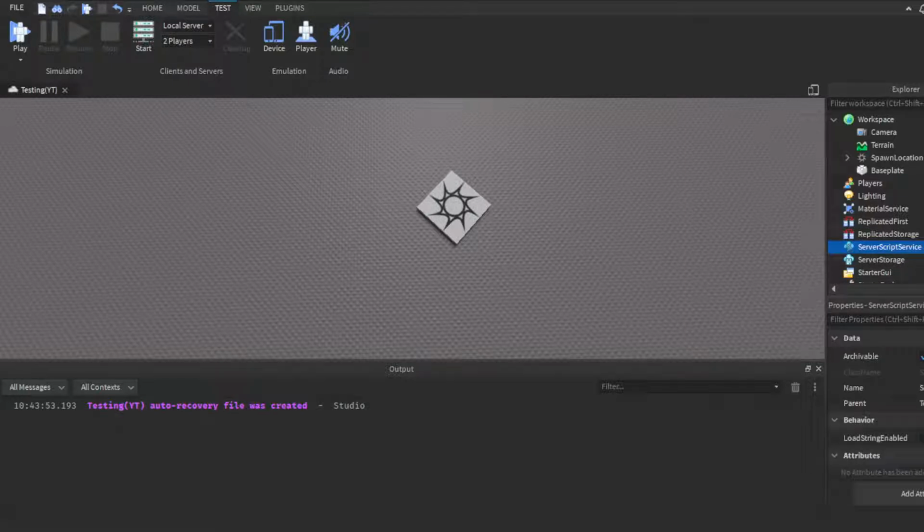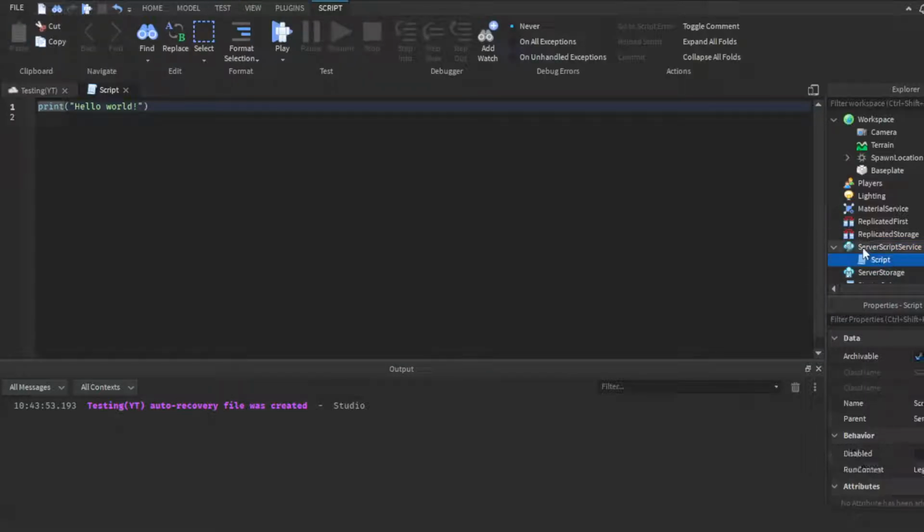So we're gonna go over to ServerScriptService and insert a server script. We can name this TP command script.